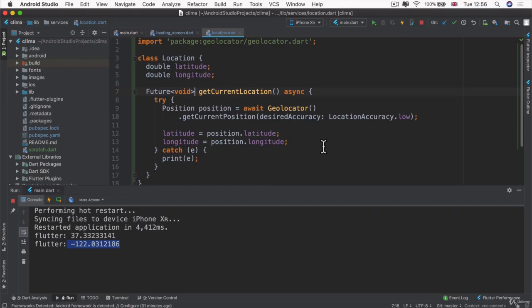But if all of that was easy, then we're going to continue ahead to making API calls and actually using these latitude and longitudes to get the weather for our current location. So for all of that and more, I'll see you on the next lesson.